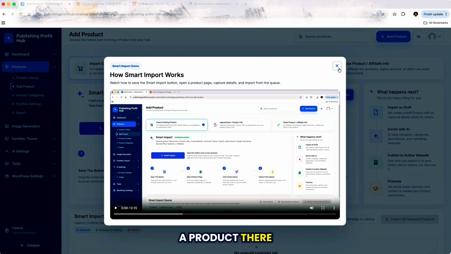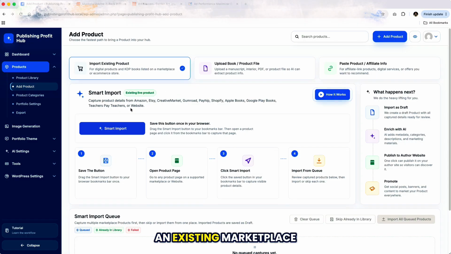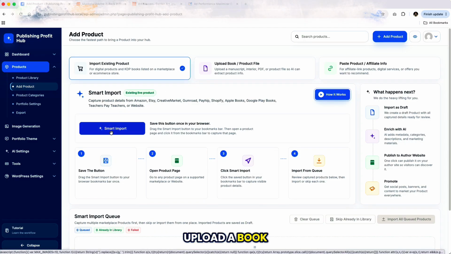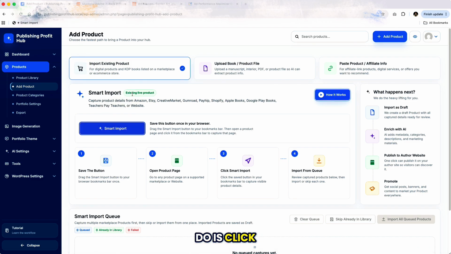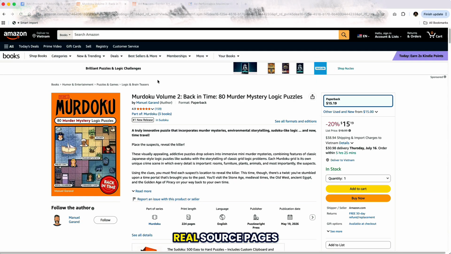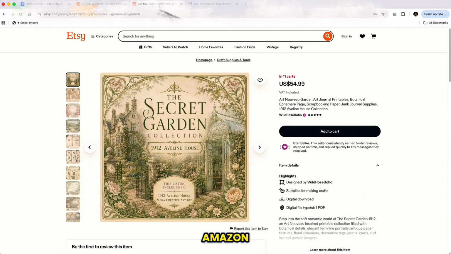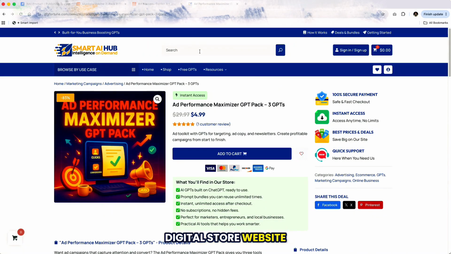When you add a product, there are 3 paths. You can import an existing marketplace product, upload a book or product file, or paste product and affiliate information manually. The first thing you need to do is click, drag and drop this button to your browser's bookmark bar. Here, I am opening real source pages from places like Amazon, Etsy, and a digital store website. The Smart Import button is designed for this moment.